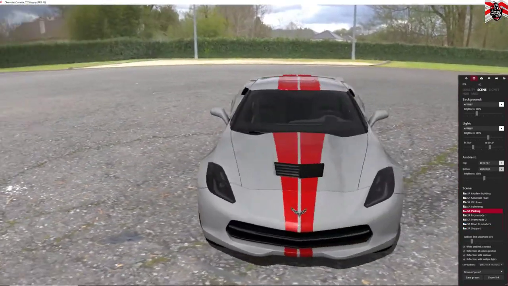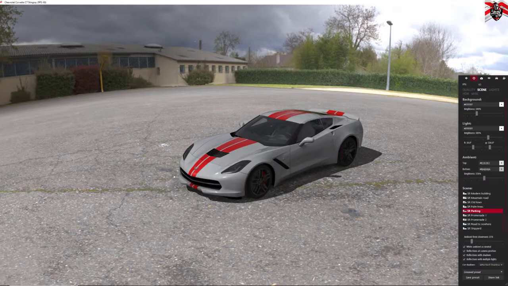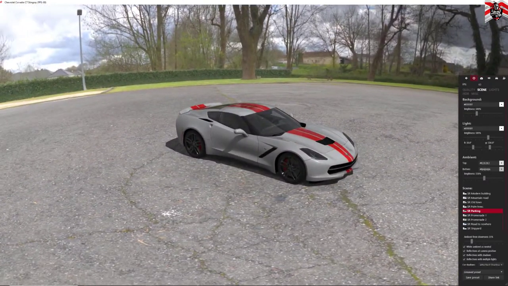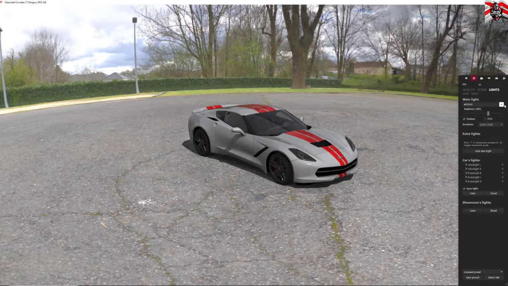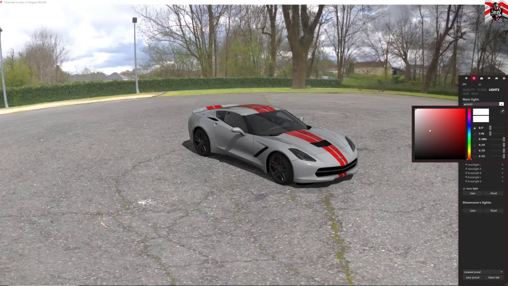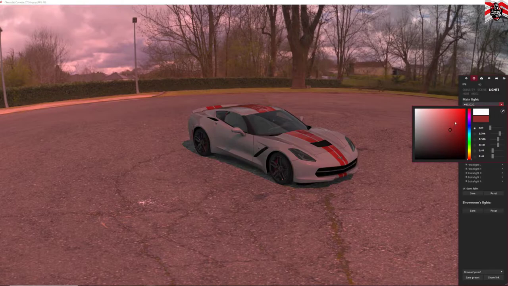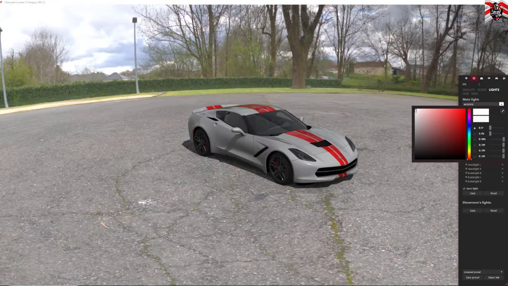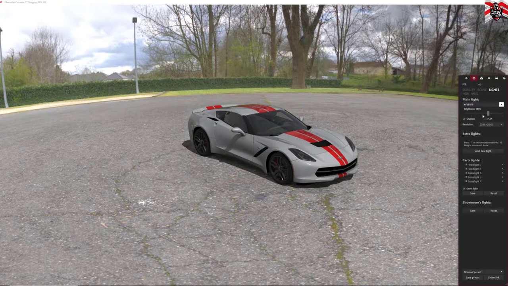After looking through the backdrops, I think this C7 Stingray looks good in this parking lot, this countryside parking lot. So let's have a look at some of the different features that we can actually move and adjust here. So firstly, you can adjust the actual lighting. This creates all the different shadows and all the different lighting effects actually on the car as well as the background. The brightness can be adjusted.